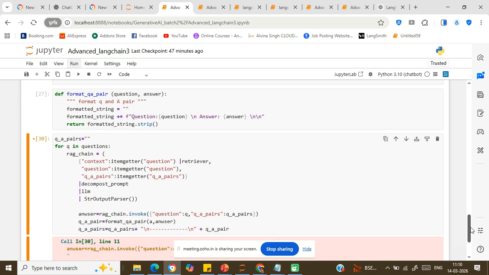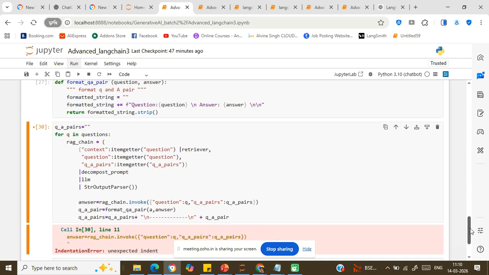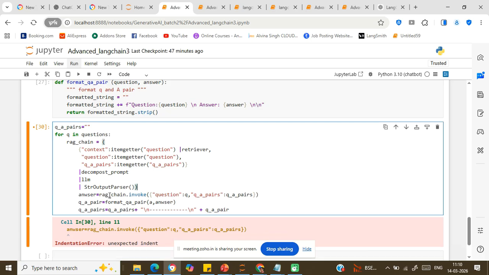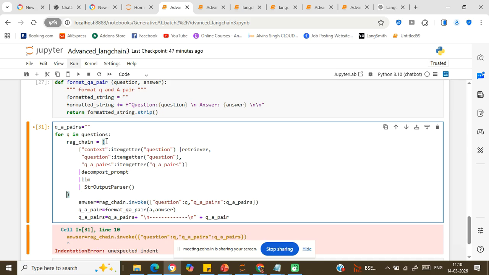Things are looking perfect. What is the issue? Indentation issue. Is there an issue of space from the third line, rag underscore chain? Extra space is given here, but on the third line it is not given.